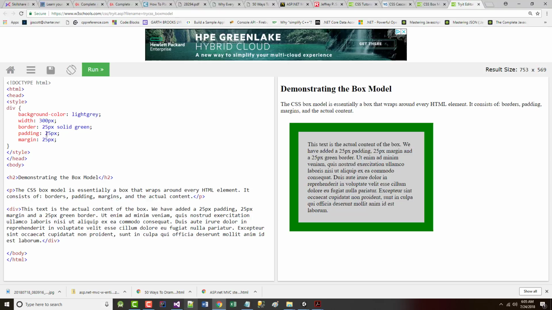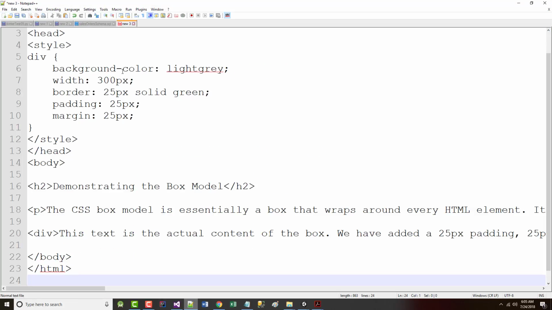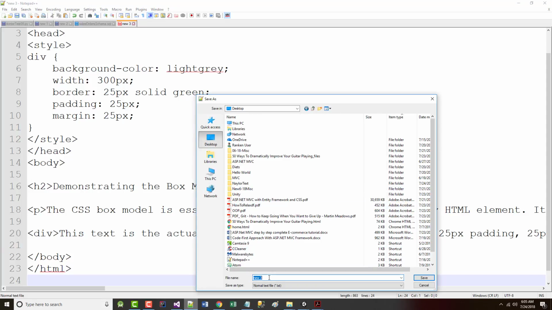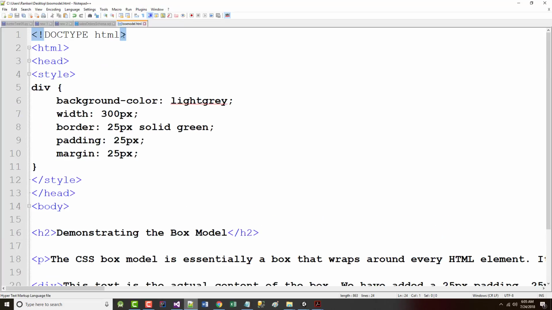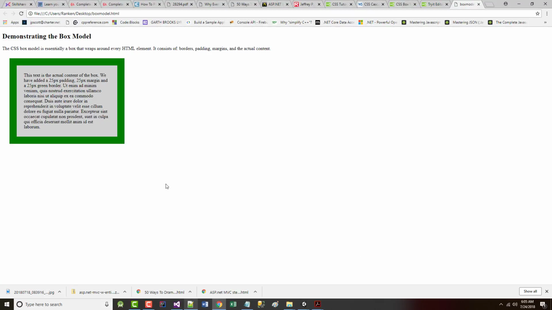Let's change one of these. So let's change the padding to 125 pixels. All right. In fact, you know what? I'm going to grab their example. Sometimes these are the best examples of all. Not always. But I'm going to come up here and paste that in, and I'm going to save that right to my desktop as boxmodel.html. This is the same exact thing that they just showed in the book. Let's run this, and there's what you get.